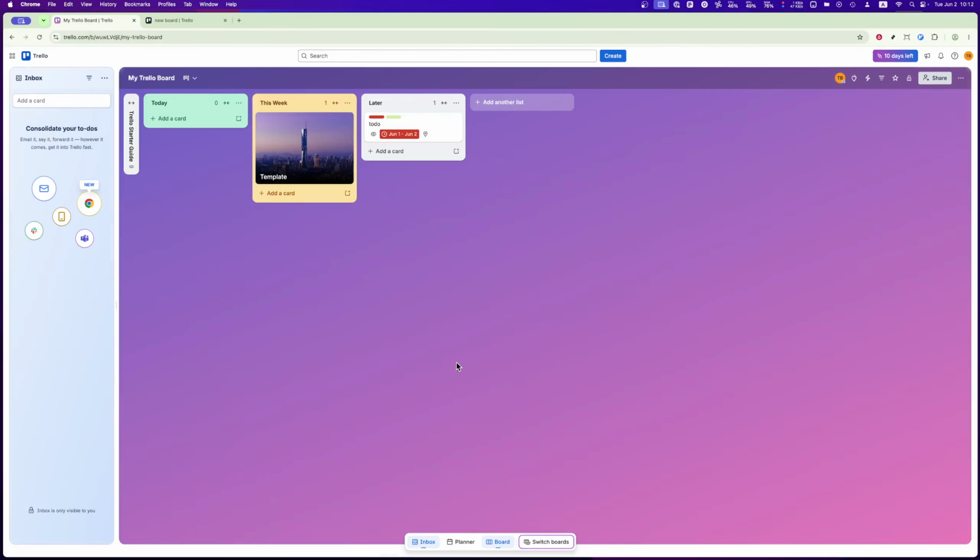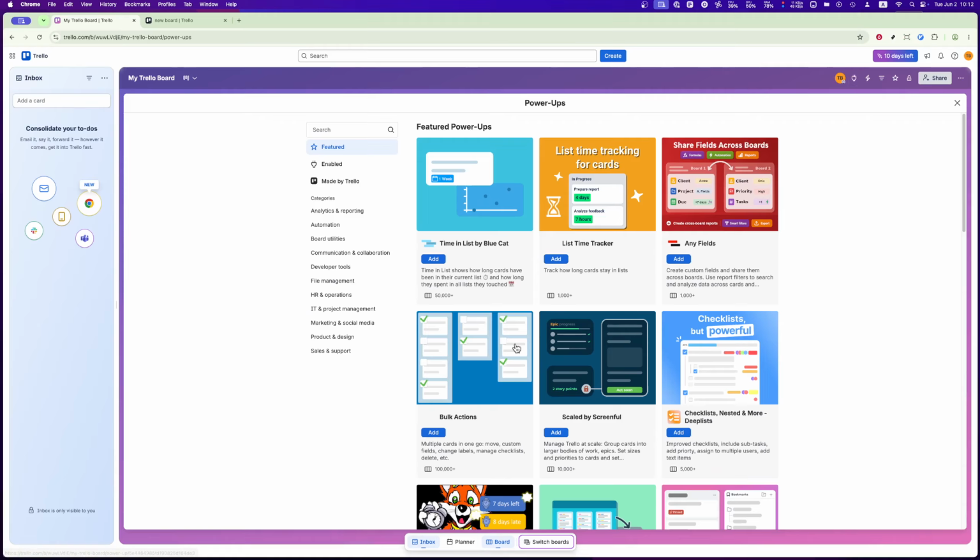At the top of your board, you'll see several options. Look for the Power-Ups button. It's represented by a rocket icon. Click on it to open the Power-Ups panel. From here, click the Add Power-Ups button. This will open the Power-Ups directory, where you can browse through all the available integrations.